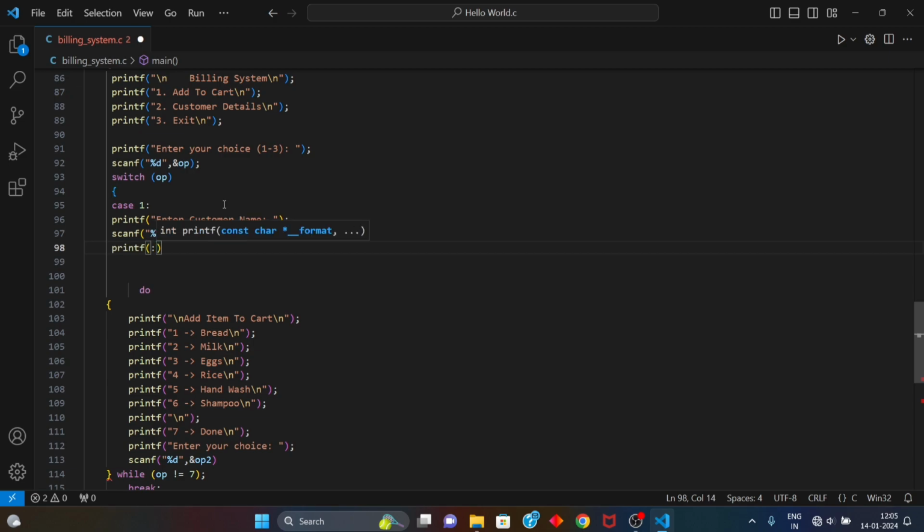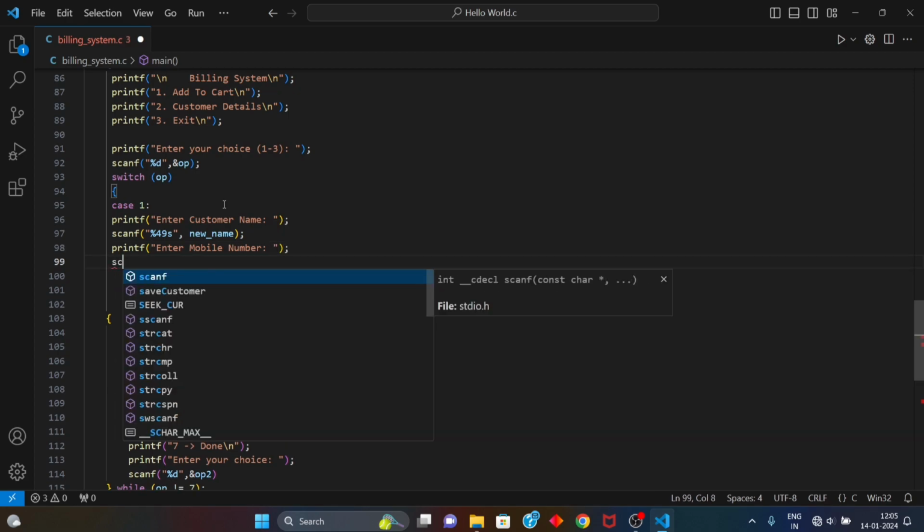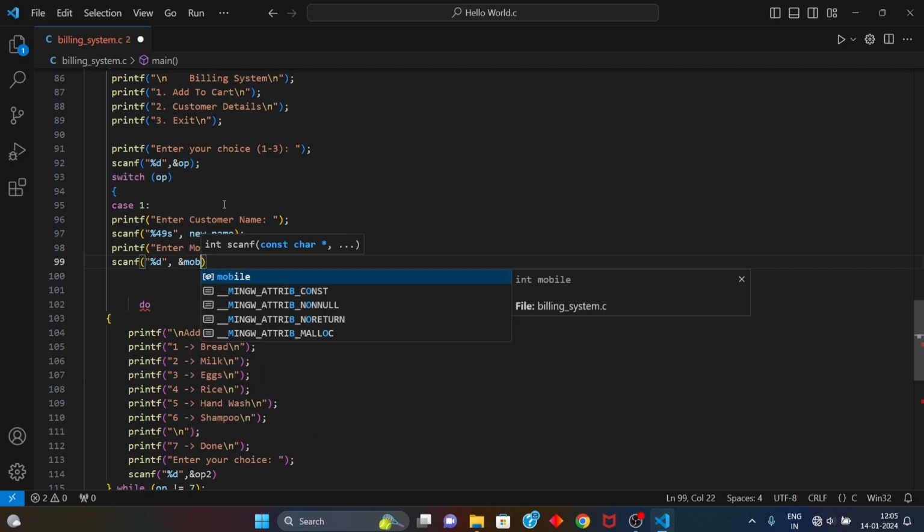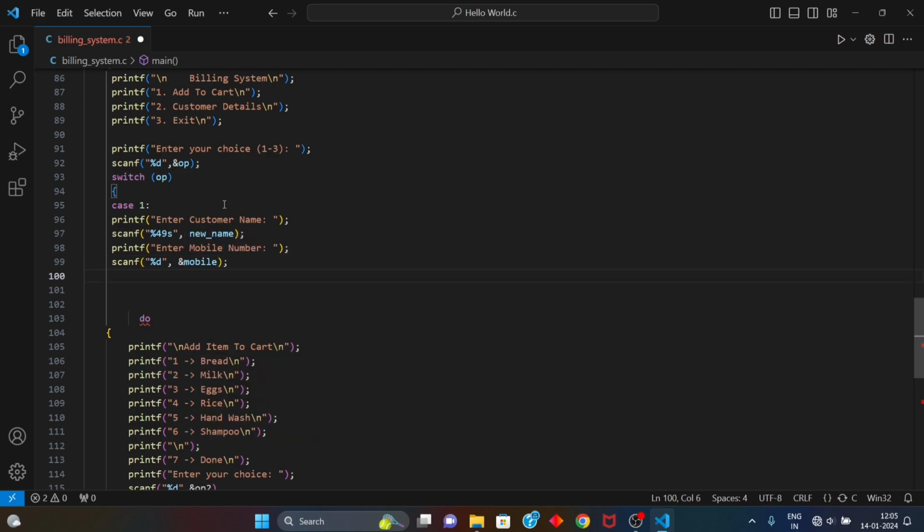Print enter mobile number. This is scanf for mobile. Then we simply print next line. Next line.